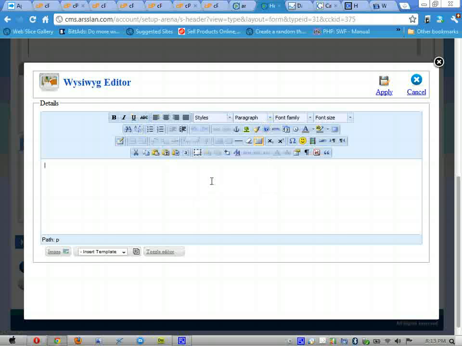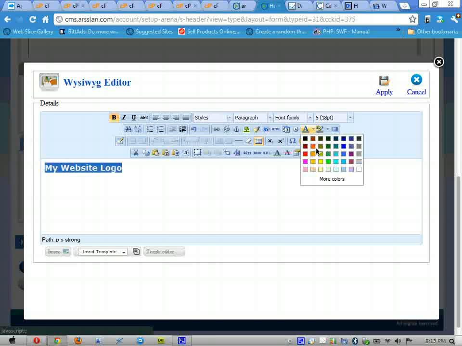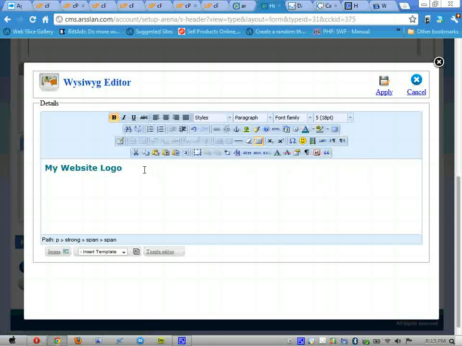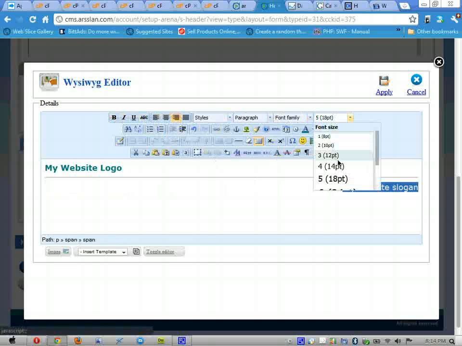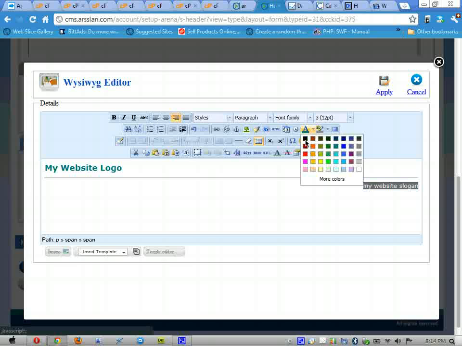I'm just going to type over here, my website logo, and then I'm going to make this bold, give this an 18 font, and give this a color of blue, that should be good. Okay, and then I'm going to enter a line over here, select it, right click, and then I'm going to make it unbold, make it 12, and make it size black.